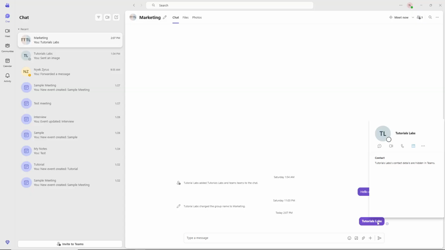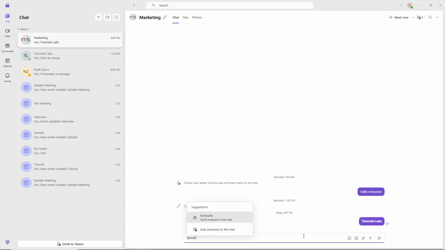But what if you need to reach everyone in the channel at once? Teams has a solution for that too. Instead of typing individual names, you can simply type the @ sign followed by the word everyone. So it would look like @everyone in your text field. This powerful option will notify every single member of that channel about your message.